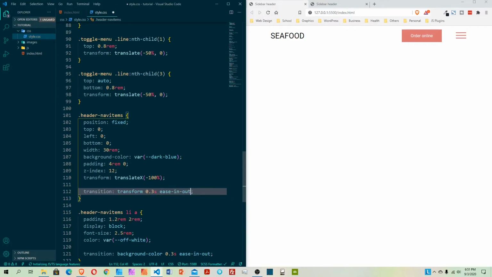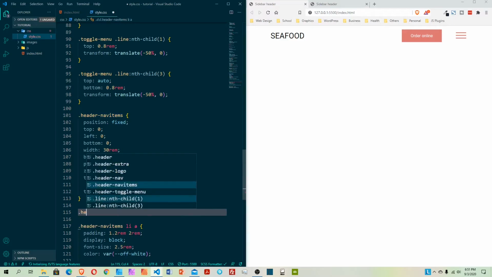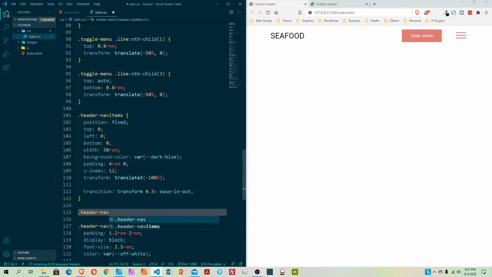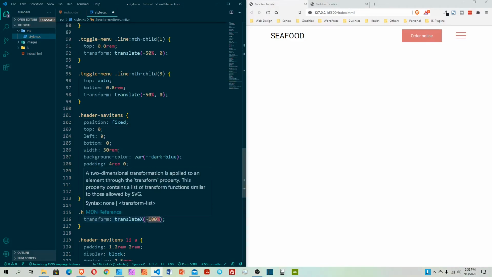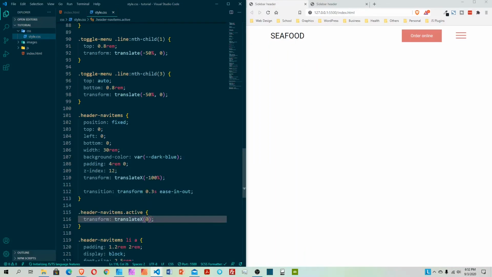And then once our header nav item has the class active, we want to do the transform also. I'll grab this, but this time it's gonna be 0. So I'm gonna bring it back. We're gonna use JavaScript to do this.